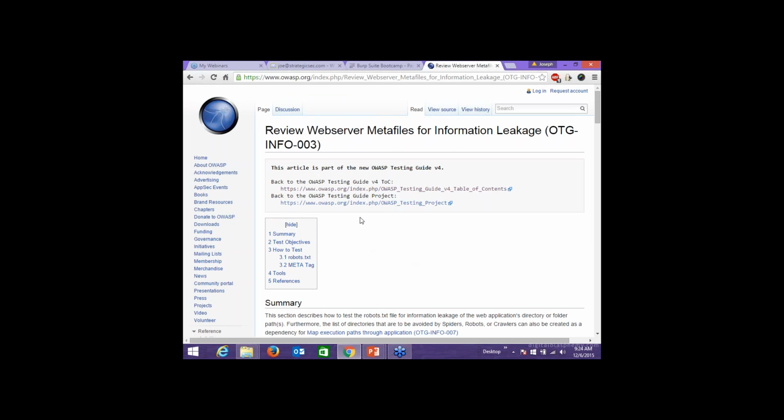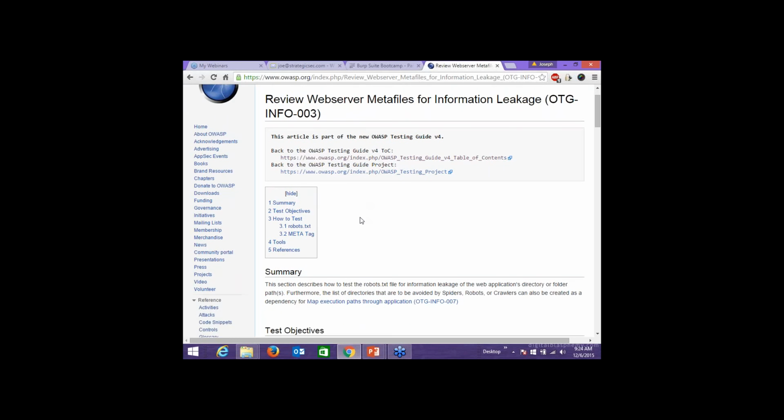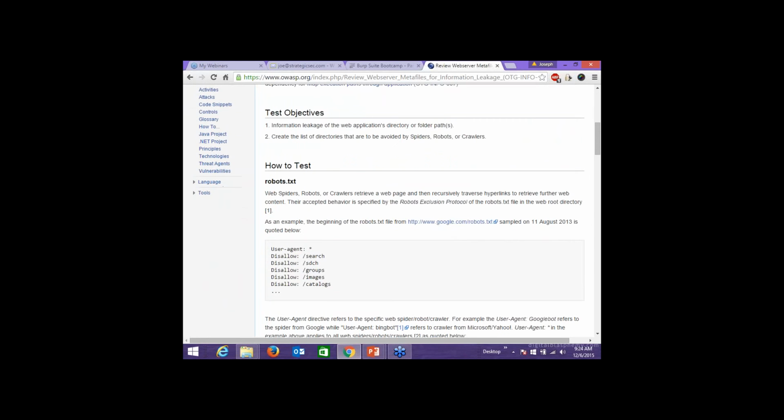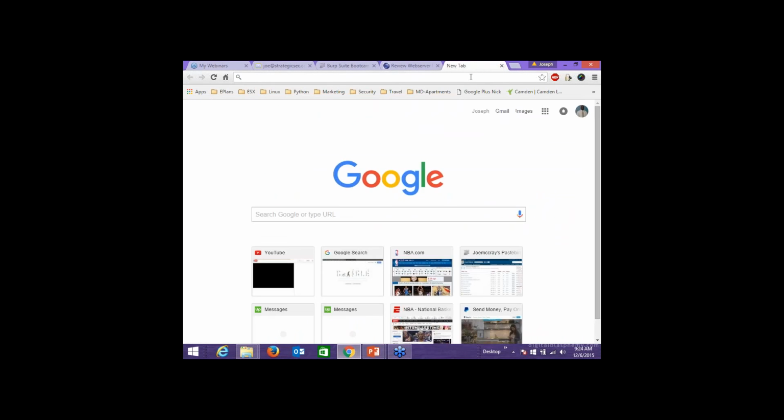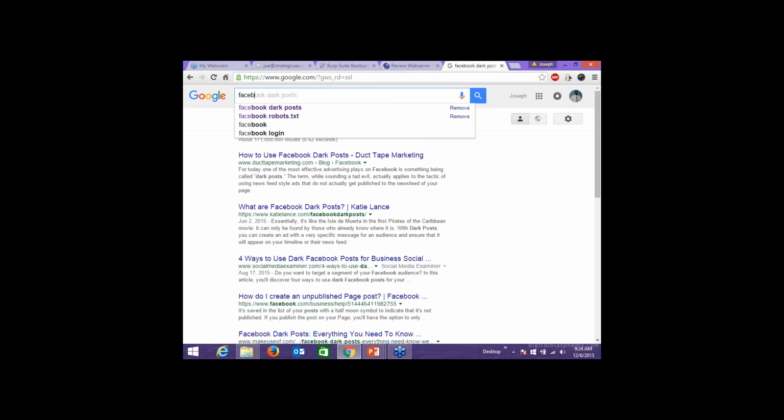All right, so now it says, review web server meta files for information leakage. And it says, okay, so here's an example of a file you should look for. You should look for, for example, a robots.txt file, right? So a robots.txt file is going to give you a lot of information, for example, places that it doesn't want.